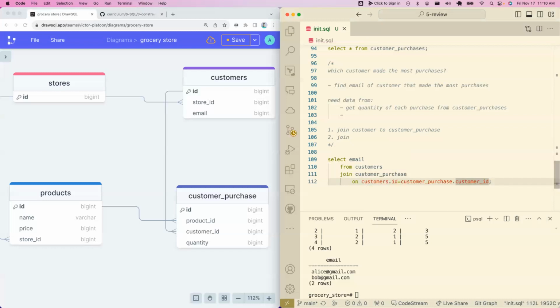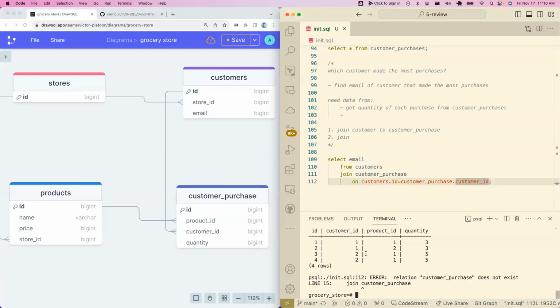And then we would also need to bring in, in fact, it says find email of customer that made the most purchases. Are we just doing the number of purchases or the total price? And does quantity have anything to do with it?